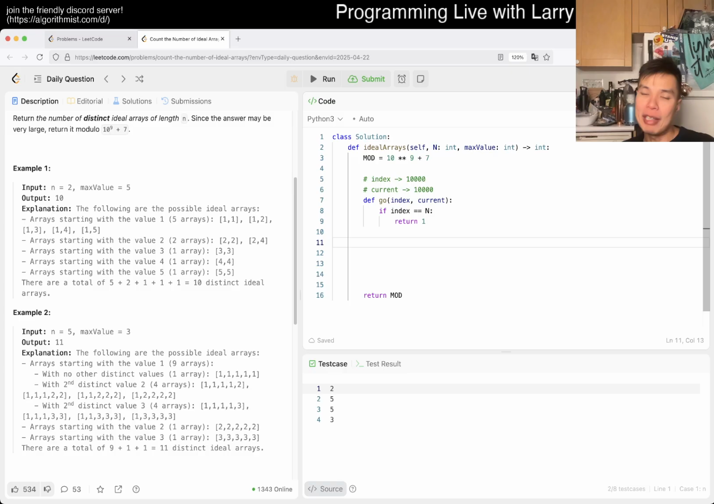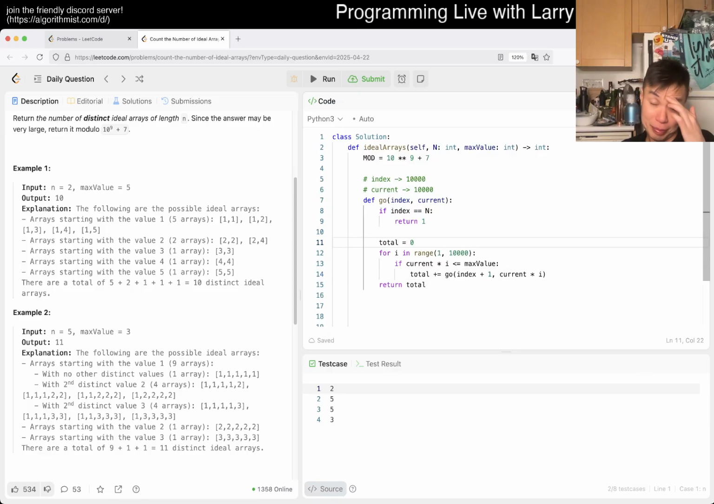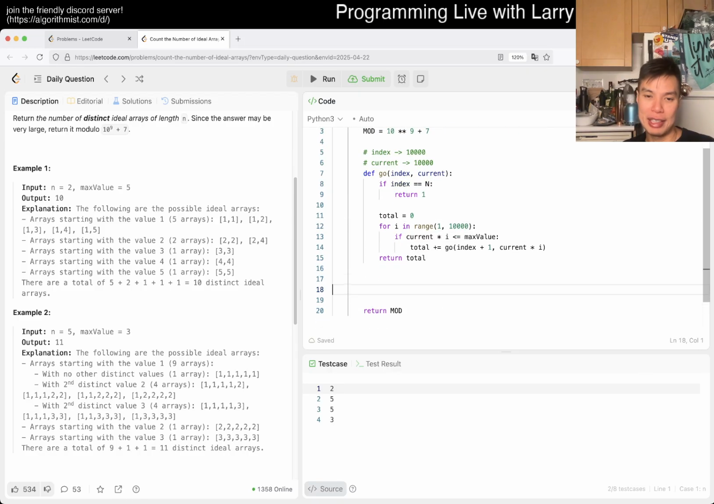But yeah. Anyway, so naively, maybe we can do something like go of index plus 1, with current times i, for i from 1 to some big number. Of course, you have to make sure that current times i is less than or equal to max value. So something like this would work, right? But of course, it is going to be too slow. But it would work, right? Kind of, maybe. Right, give or take. Because you just go 0.